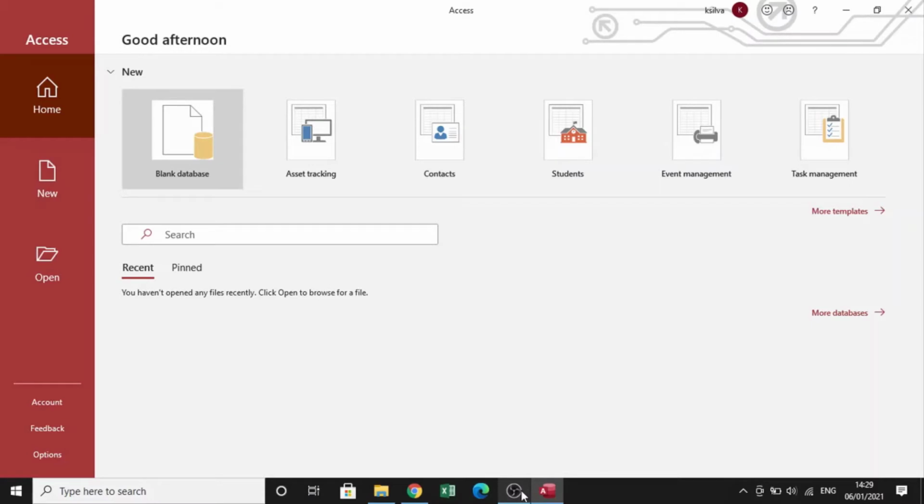Hello and welcome to this short tutorial of how to create a database and a table.